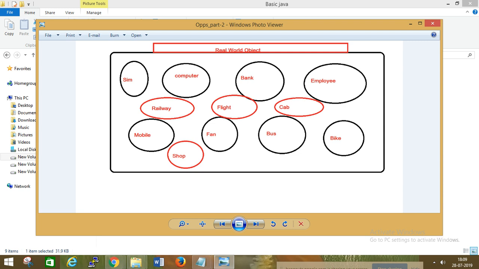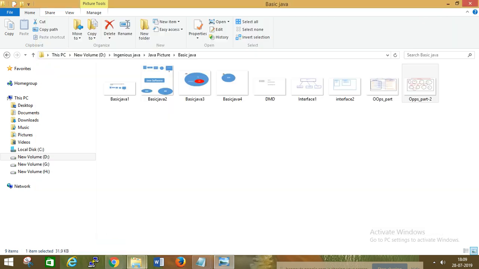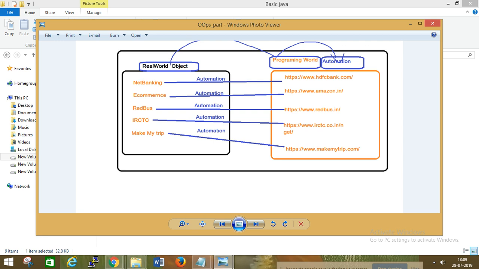We have many examples, right? You can take the help of a net banking application, you can take the help of Amazon. We have many real-time examples. This is an example: we have net banking. What are we going to do? We are going to do automation. Net banking has multiple applications out there.